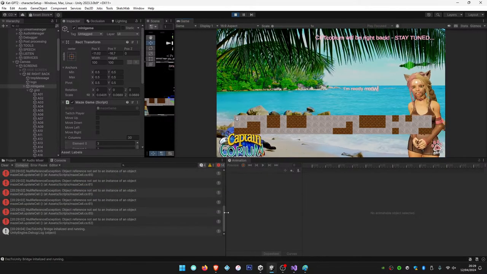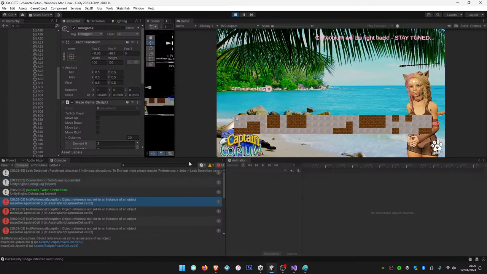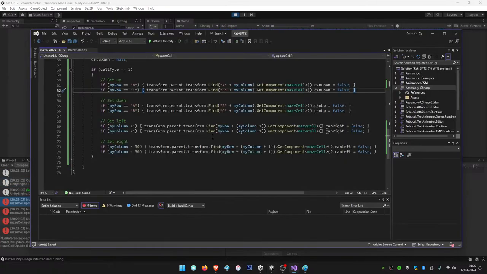Okay, we got a load of null references, which is not a good sign. It has to deal with something, and we'll be right back shortly. So we can't transform from our parent to find A plus my column.